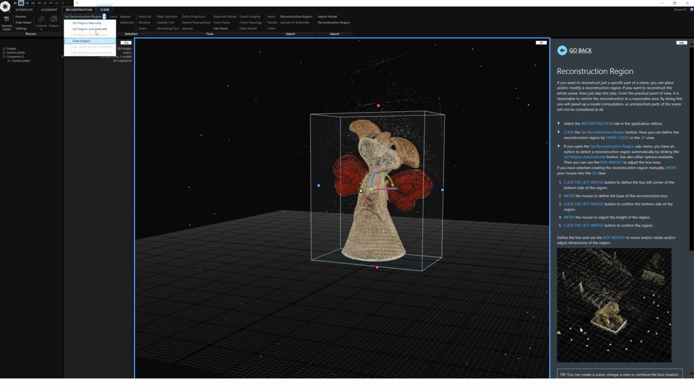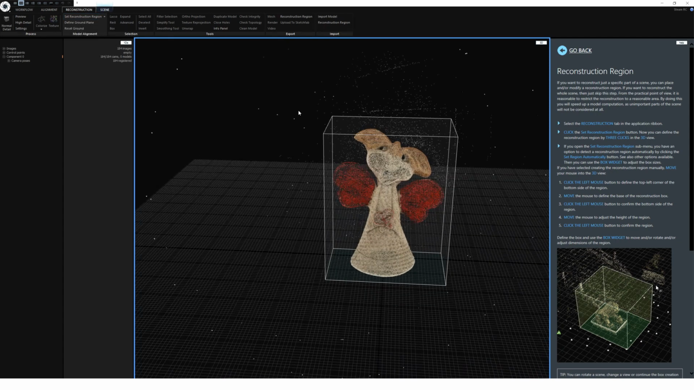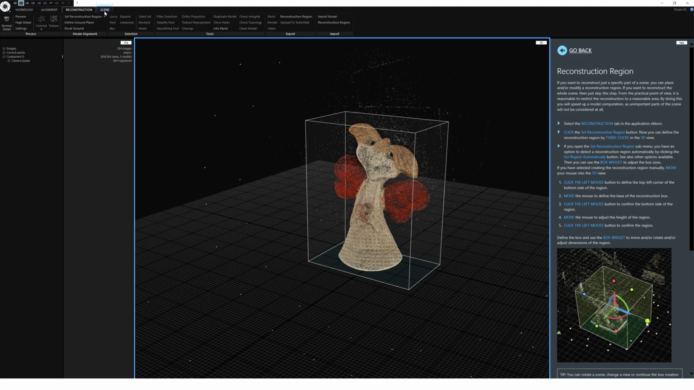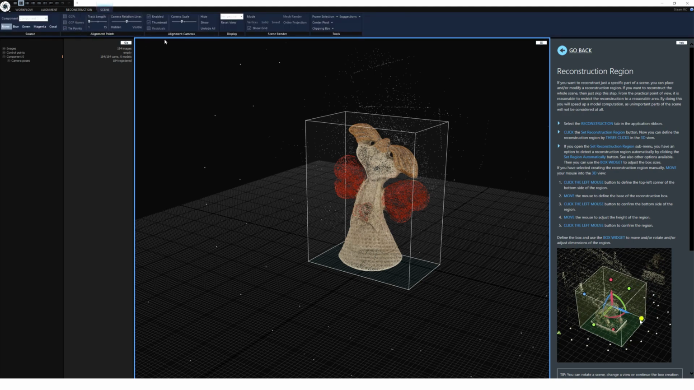Okay, so these are your options. Set region manually, set region automatically, and clear region. Notice also all of these little dots, this little constellation, those are your cameras. I often like to take those away because they're a bit of a distraction. So that's on the scene tab, alignment cameras, enabled. To put them back.